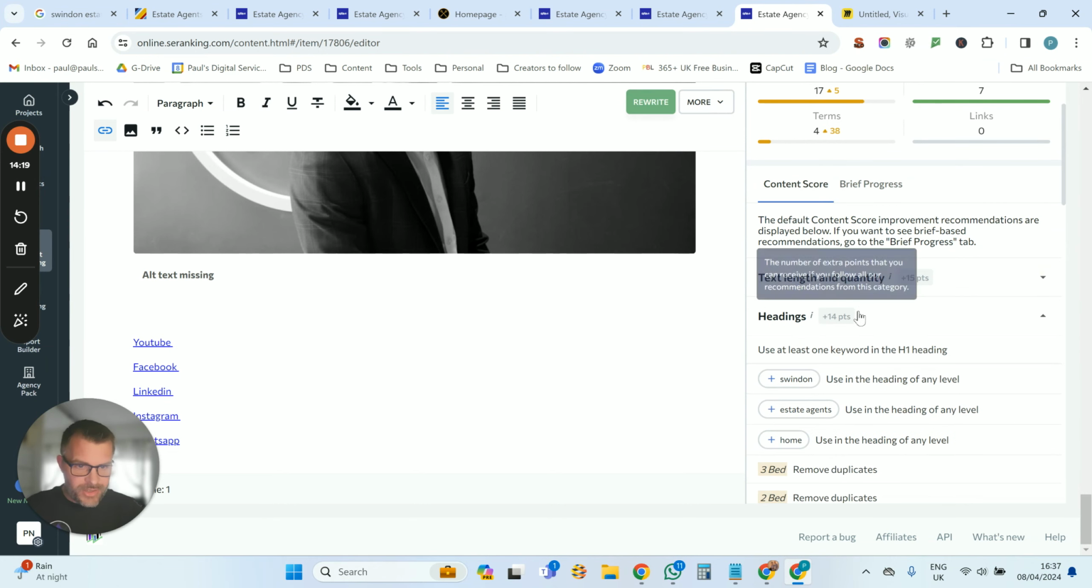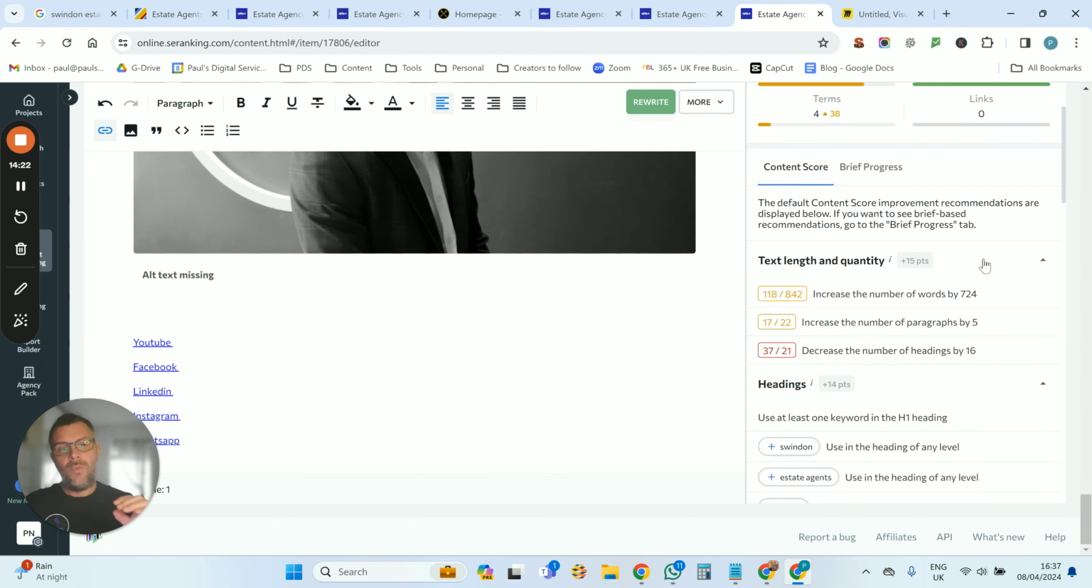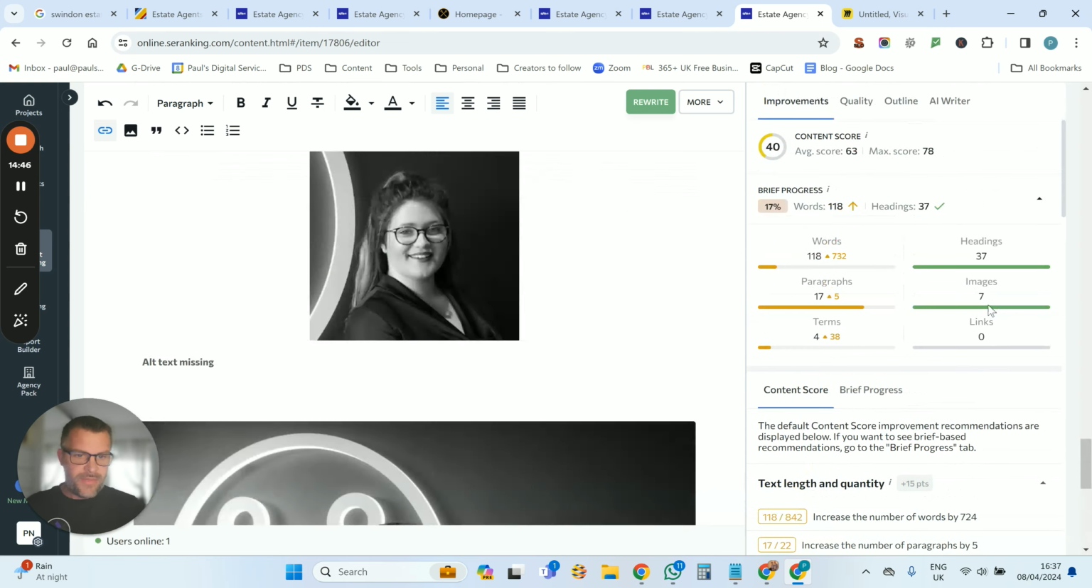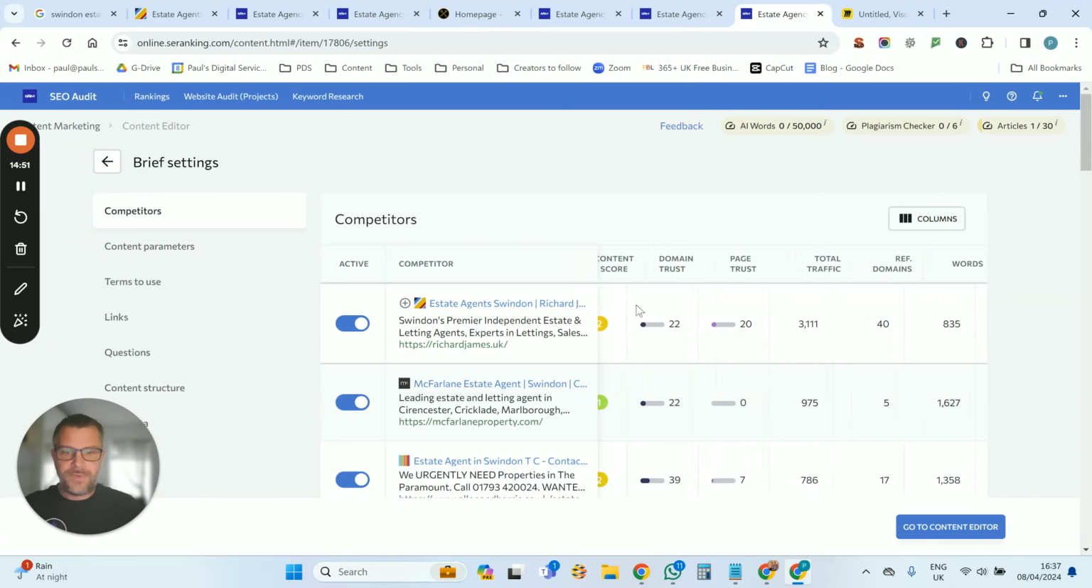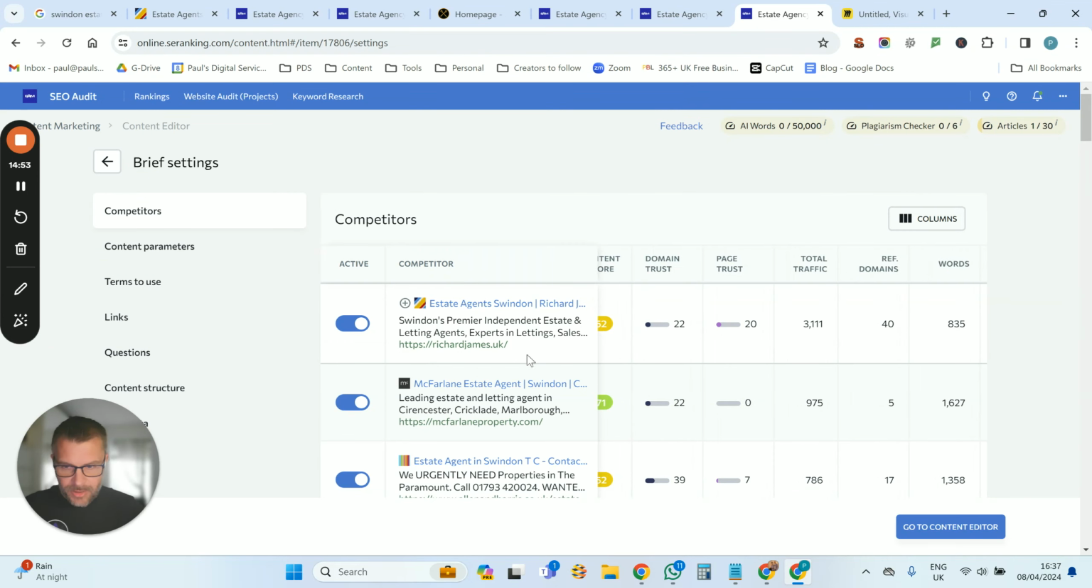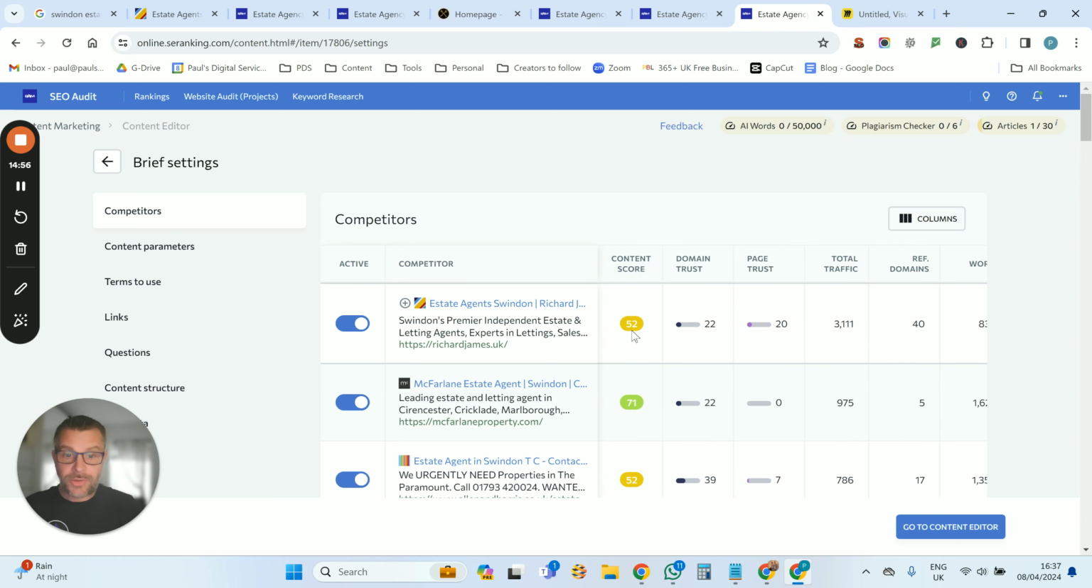And so on. All these suggestions are coming from the pages that are ranking in the top 10 positions on page 1 for the search term Swindon estate agent. This tool is telling me this is what you need to be in that Goldilocks zone of the web pages that are performing well for that. So this is on page stuff. You do this, and then once you've done this, you move on to the backlinks, okay? But if I just go to this brief section here, this is Richard James. These are the guys who are ranking in position 1 at the minute. Their content score is 52.